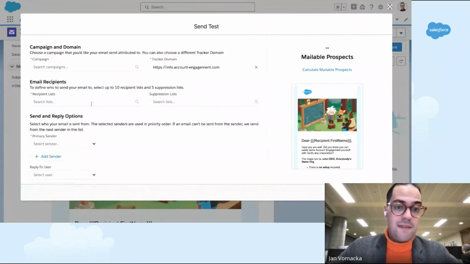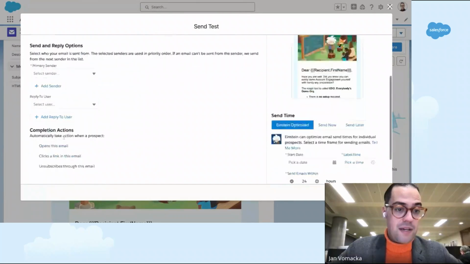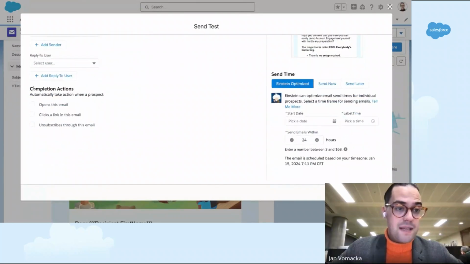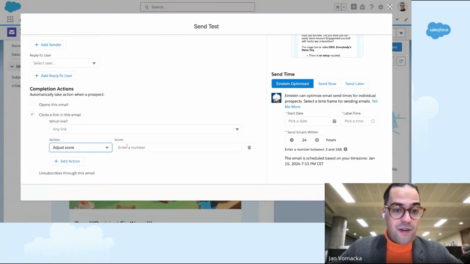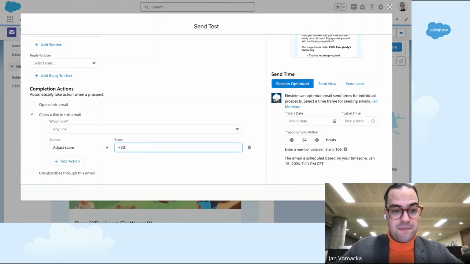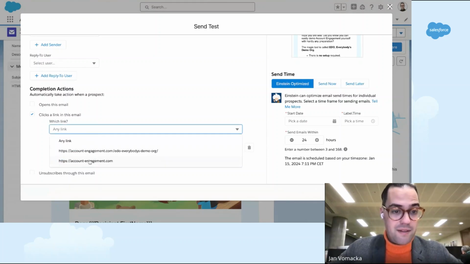Obviously choose campaign, the recipient list, who's going to be the primary sender, reply to user, and then some completion actions. So for example, if the email was opened or if a link was clicked, then the scoring will be increased by 30, for example, if one of these links is opened.